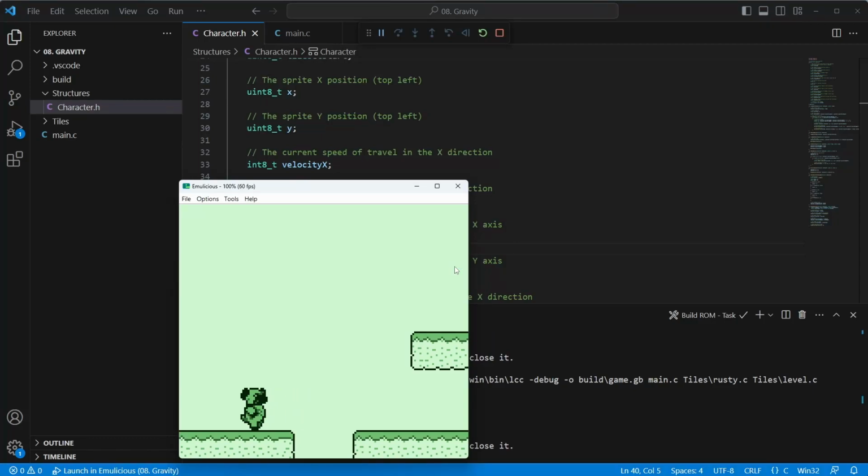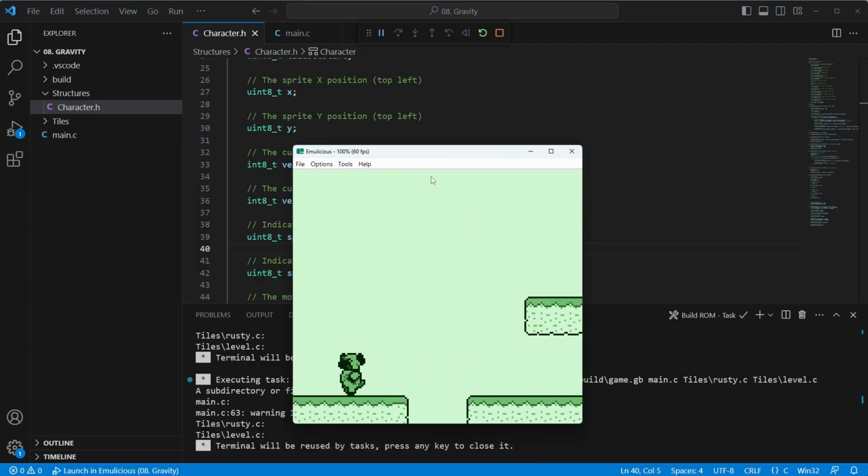So far we have the pug moving left and right. We don't have gravity yet, and we don't fall through land. We don't have collision detection. So I think it's time to make the pug jump and at the same time add some basic gravity.